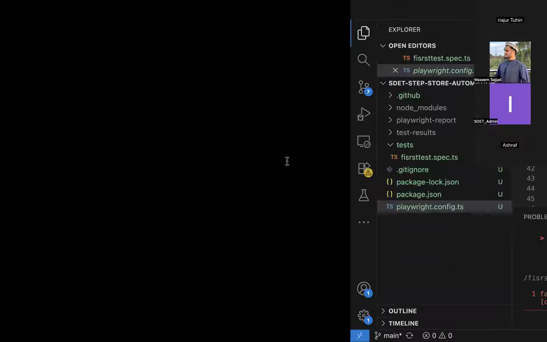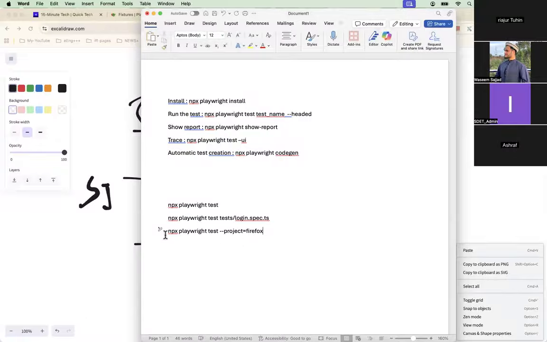Now in that case, if you need to run your project inside Firefox, you have to write this: minus minus project equal to Firefox. Okay, that is one thing.